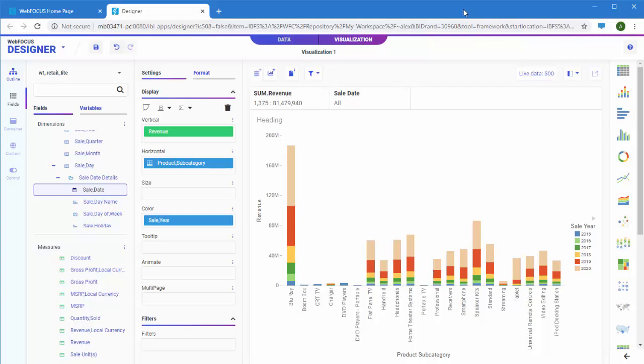Filters allow you to limit the data that displays in your content to show only the information that is important or relevant to you. You can create static filters, which are always applied to your content and cannot be edited at runtime, and prompted filters, which are dynamic parameter filters. This means that you can select the value or values to display at runtime.